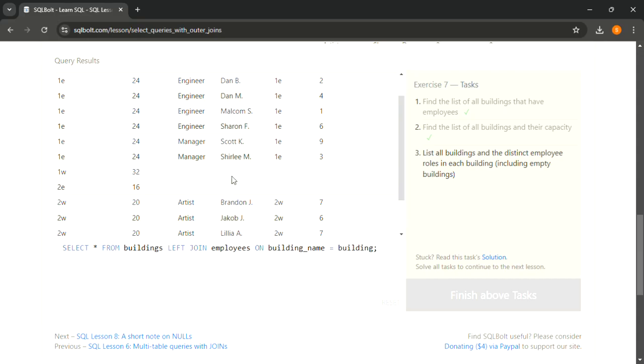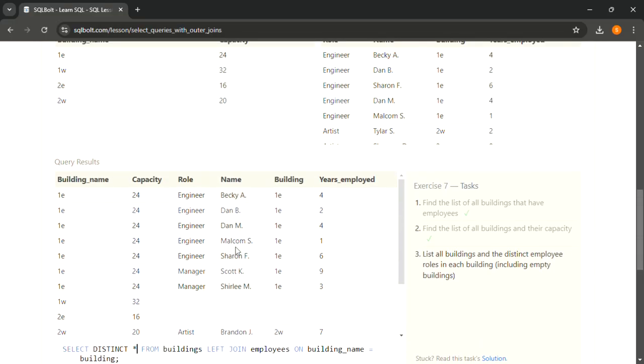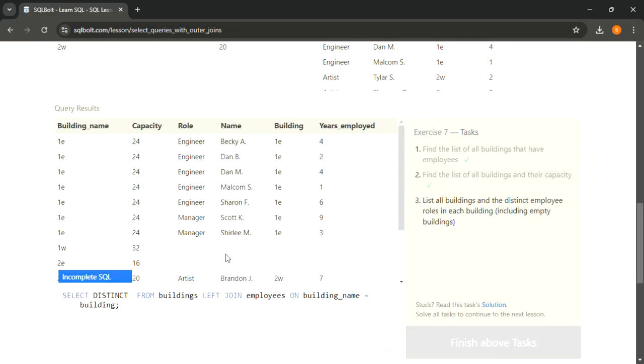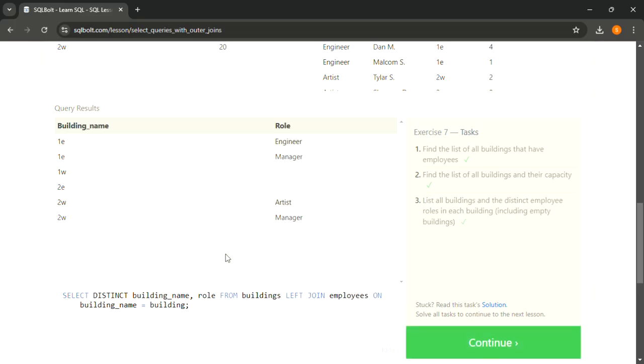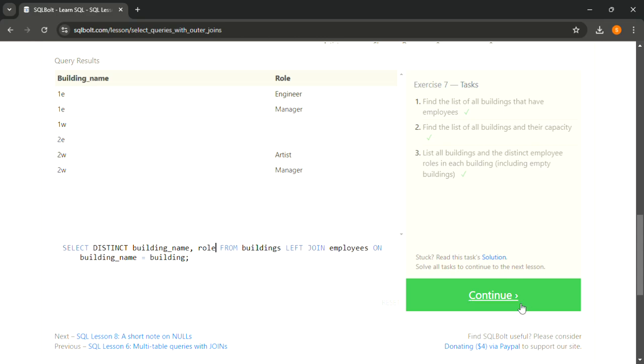Oh no, distinct. Distinct what? Building and the distinct employee roles. Employee role. Building name. Then the roles. Role. Yeah, nice. Okay, next.